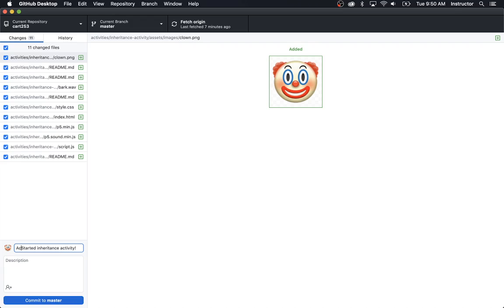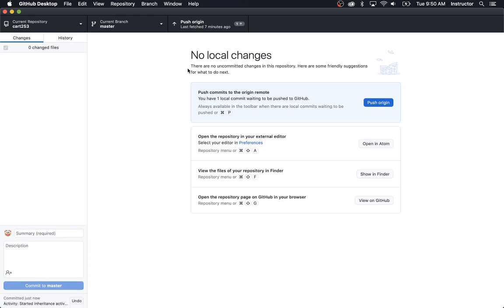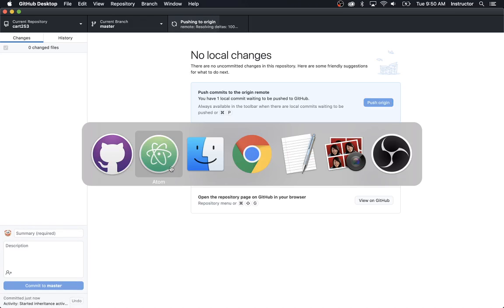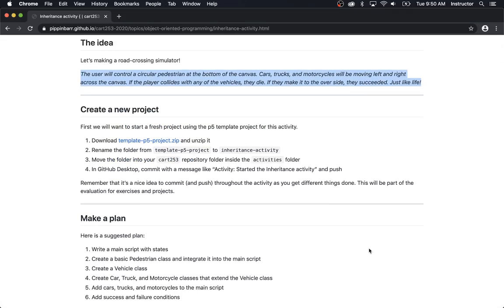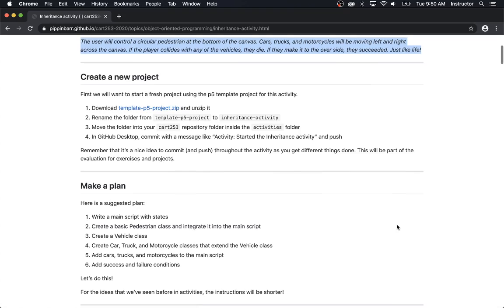Maybe I'll prefix that with activity. Commit and push just for good measure. So we're ready to begin. I've done all of these steps here in create a new project. This is so familiar to you that I didn't think I would go through it step by step anymore.